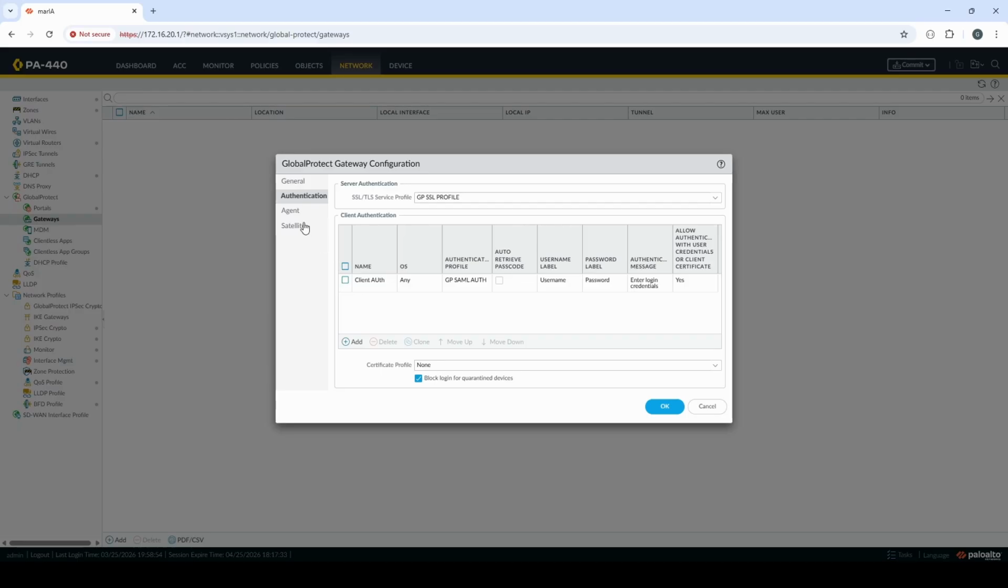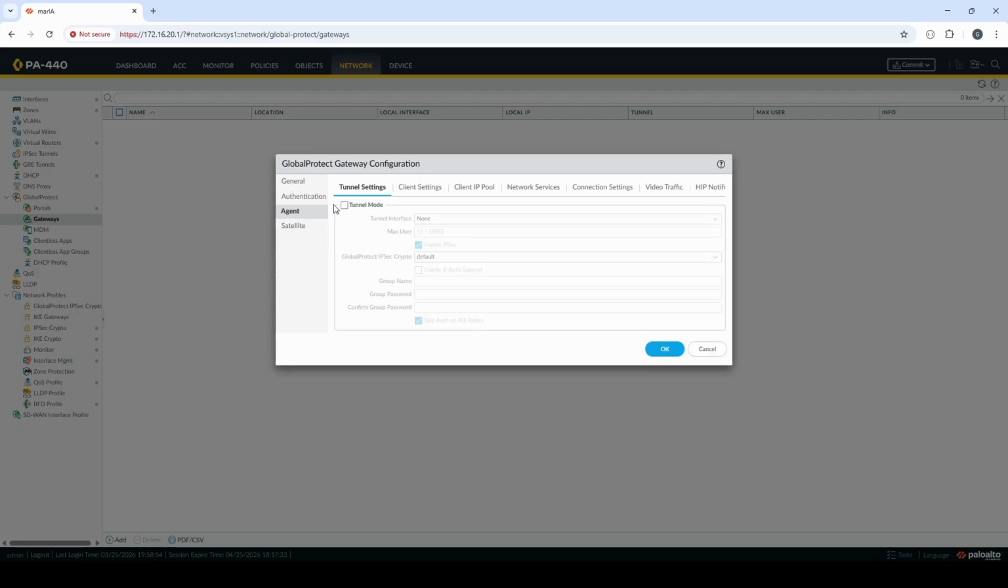Click the Agent tab. Check the Tunnel Mode box. This is what creates the actual VPN tunnel. Without this, GlobalProtect runs in clientless mode, which is limited to web applications only. In the Tunnel Interface field, select Tunnel.100, the interface we just created. This is where all VPN tunnels will terminate.